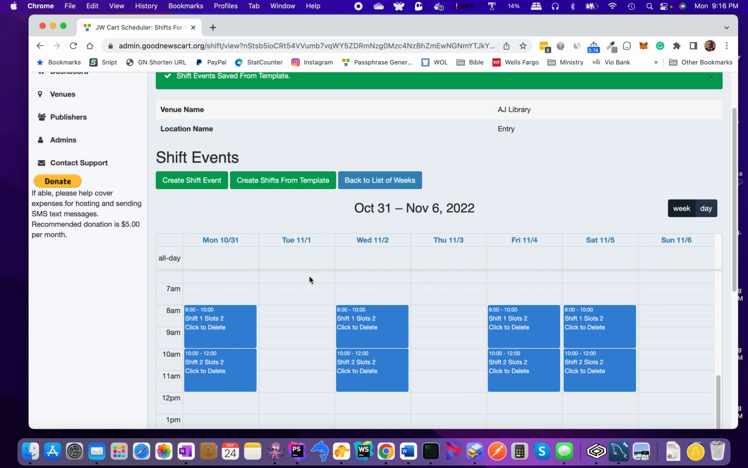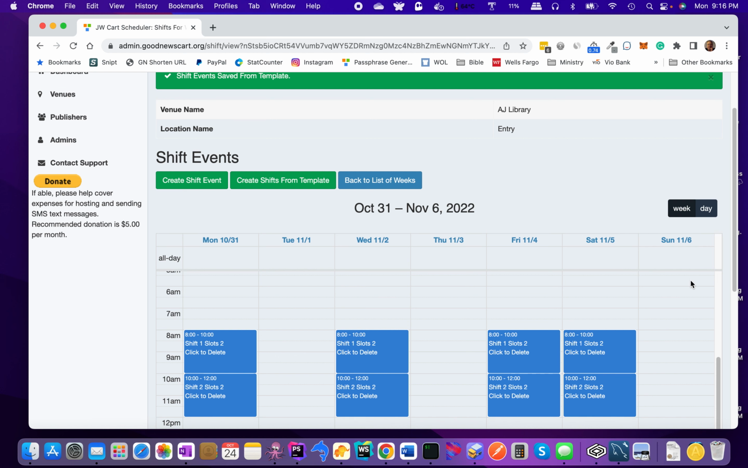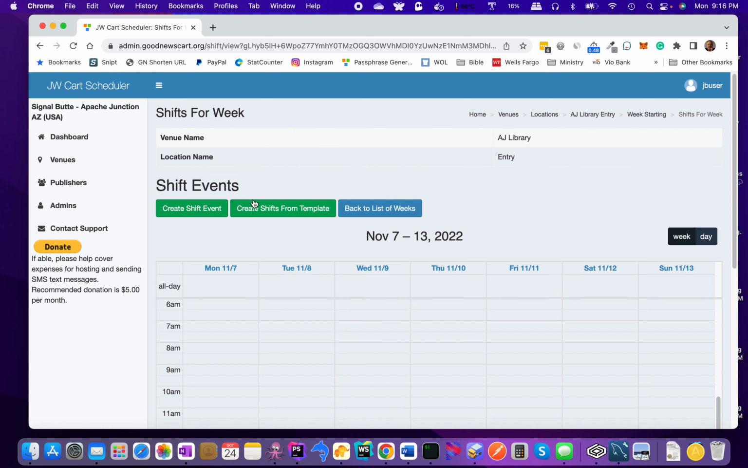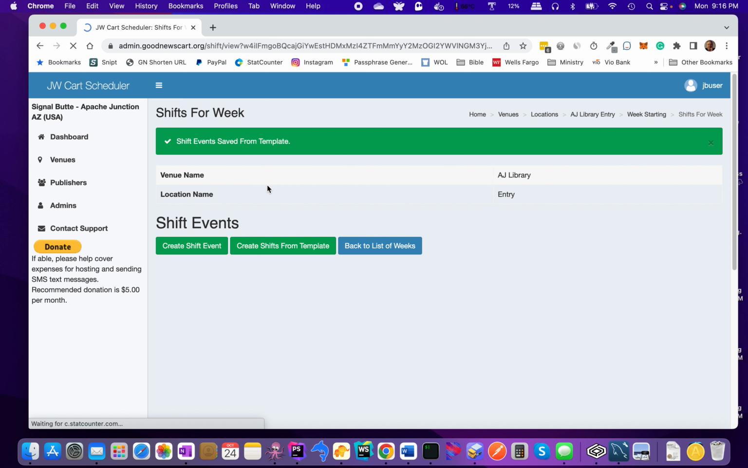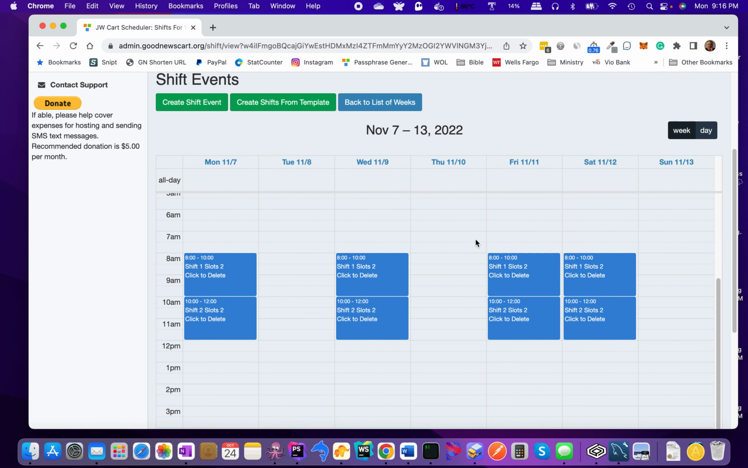And now it's already filled in. So we've already got this week filled in. So we go back to our list of weeks. Okay, it's got a little check mark there that you've already done October 31st. Let's do November 7th. Create shifts from template. Selected already, template 1. All right, so now we have November 7th through 13th.